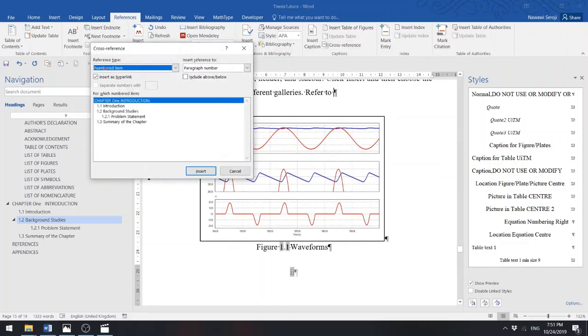Now, beside figure, we also have other items that can be chosen. So you click that and select. You want to refer to a figure, isn't it? So just put it as Figure. Later on, I'm going to show you how to deal with tables and also equations. So now I'm going to refer to figure 1.1. So I'm going to select Figure, right? Then we move to the right-hand side.